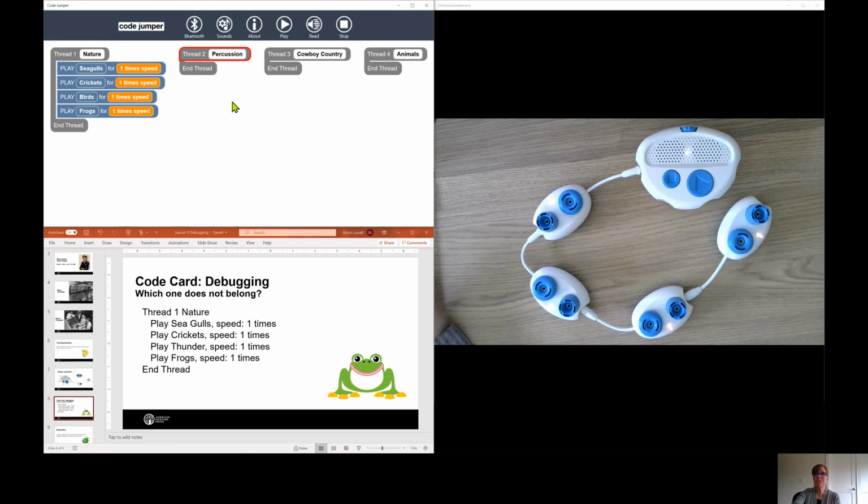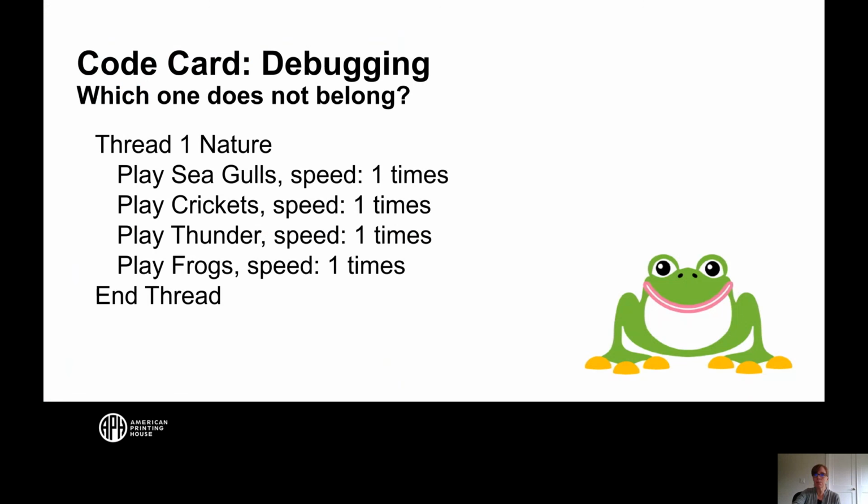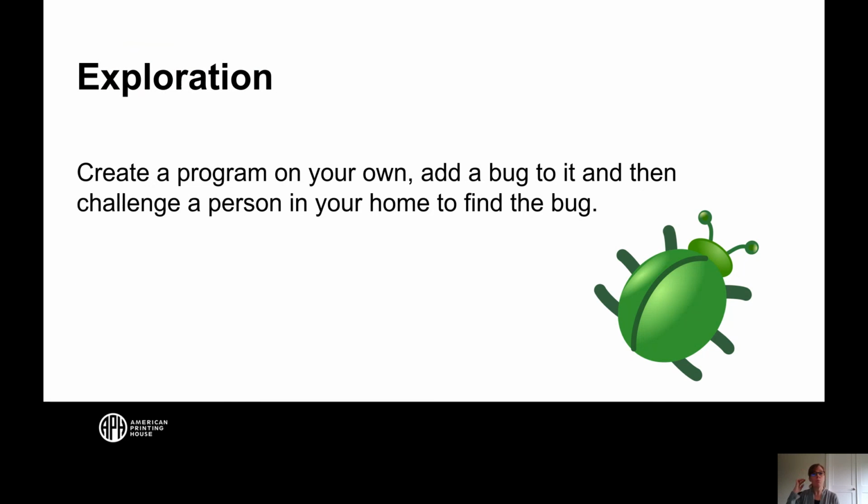All right, so now what do we do? Well, let's do a little bit of exploration. We've created this program in nature around animal sounds. So what I'd like you to do now is create a program on your own, write it down in your computer science journal in the correct way, and then add a bug into it. Change one of the sounds so it doesn't belong in your grouping of sounds, and then challenge a person in your home to find the bug.